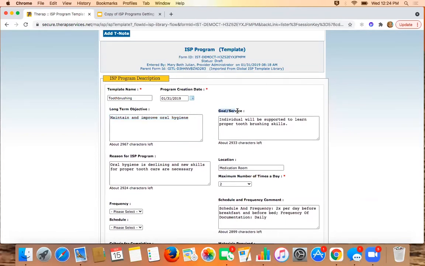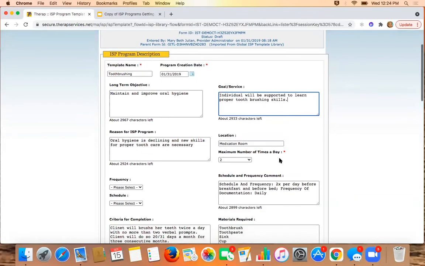You have your goal and service section where you can make this, again, more specific to your agency. You have your maximum number of times a day, your frequency, and your schedules. You can modify that from the master original, but then you also get to edit it once you've linked it to an individual. So if this is something that needs to be done 3 times a day because we're doing morning, noon, and evening oral care, oral hygiene, then I want that frequency to be 3 times daily, right?